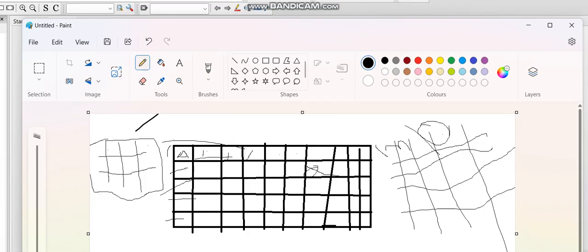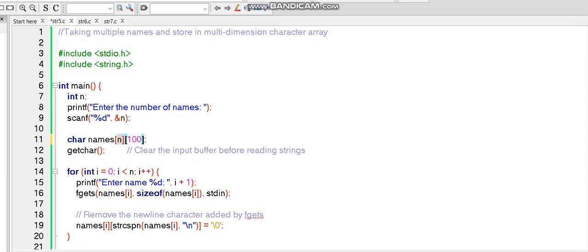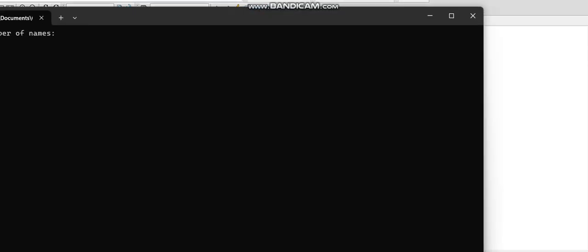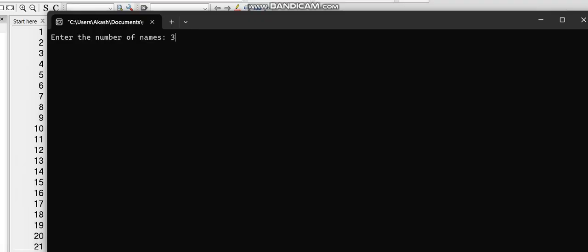So let's come back to our code, but before that let's check whether it is running perfectly or not. Suppose how many names do I want to put? Suppose 3 names. My name is Akash Mitra, then Vishal Ghosh, my friend's name, Shomik Chatterjee.